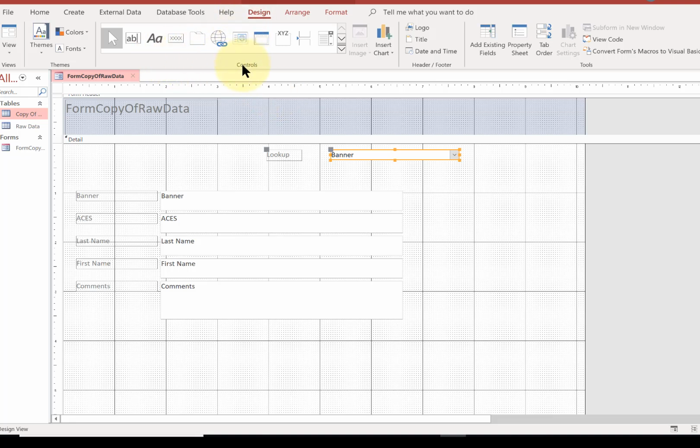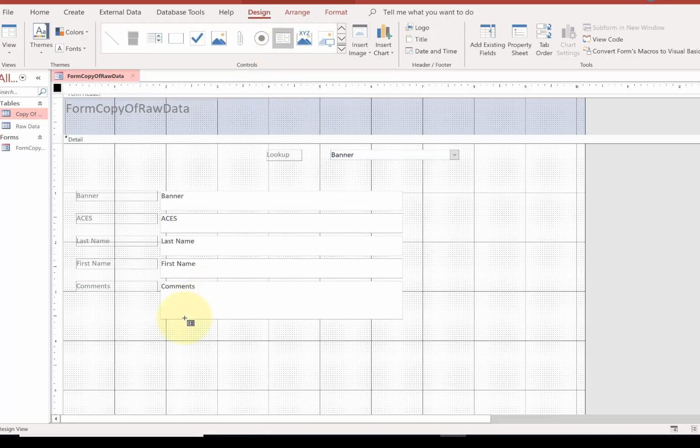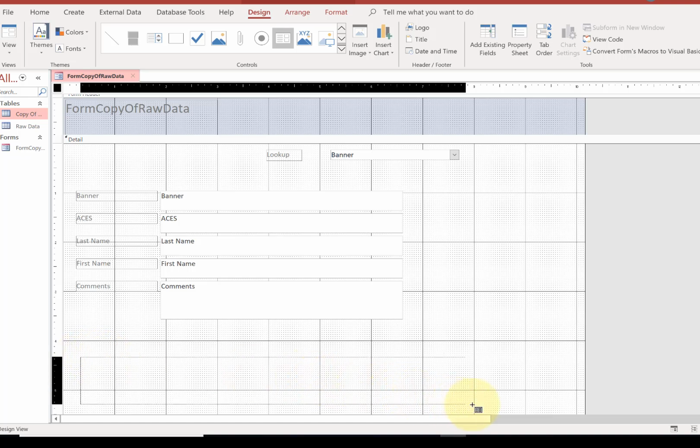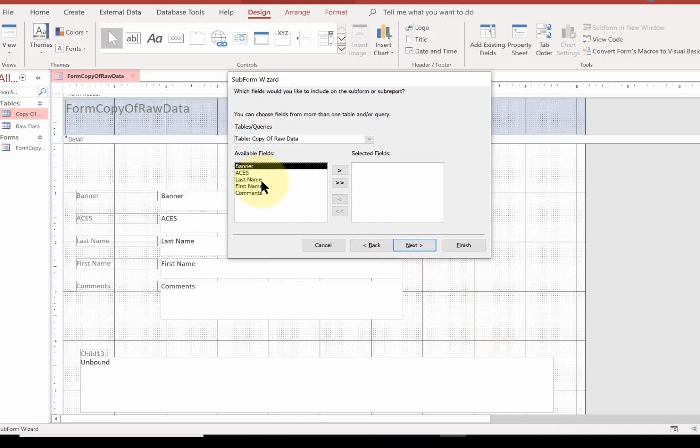I'm still in design view under the controls group. Let me see if I can find the subform. I'm hovering my mouse over the ones that I think is it until there it is, subform or subreport. And then I'm going to left click and drag to draw it down here. Use existing table or query, yeah. Next. And I want all this information to show in the subform, and I want it from the copy of raw data, not raw data.